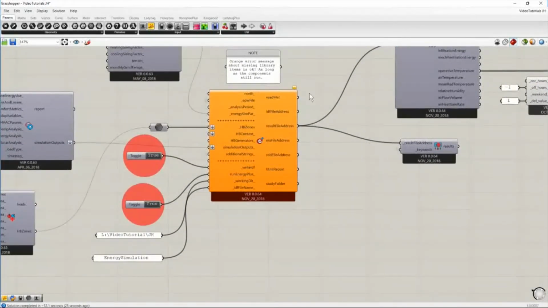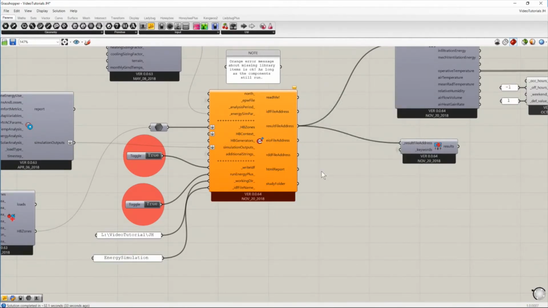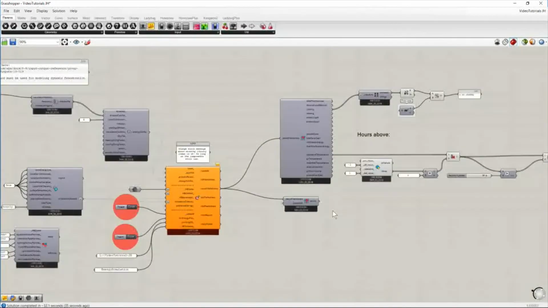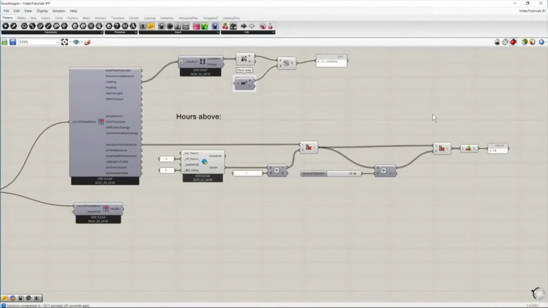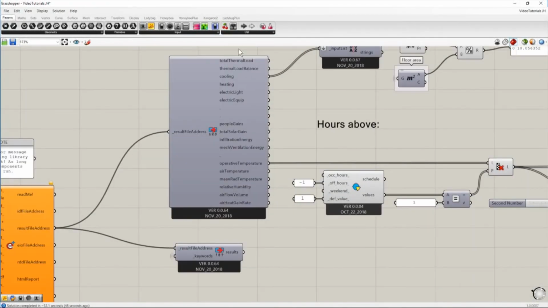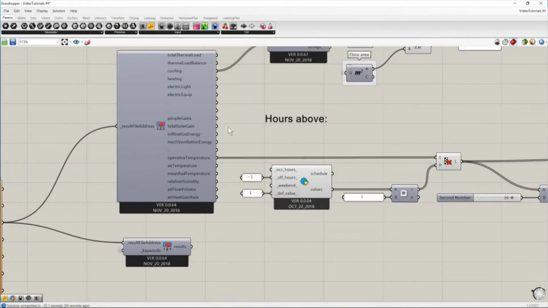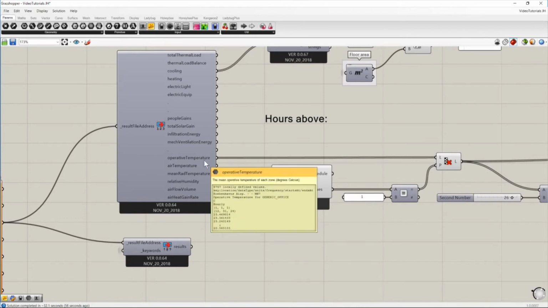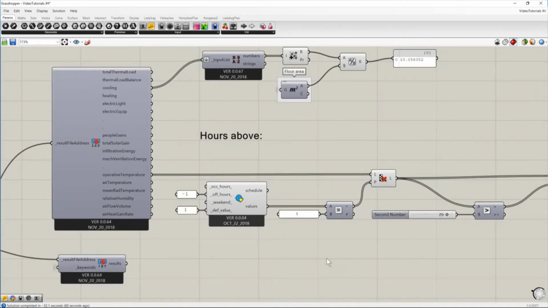You can see here that you get an orange error message saying that it failed to find certain components in the library. Don't worry too much about that, as long as the component still runs, you should be fine. And you can see that because if it hadn't run, it would have been completely red. And we also get results over here. So using this result file address component, you can see a list of all the outputs that we've calculated. You can get thermal loads and heating, cooling, electricity. I'm going to show an example using the operative temperature to calculate the amount of overheating, if there is any.